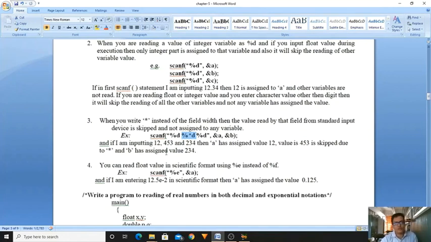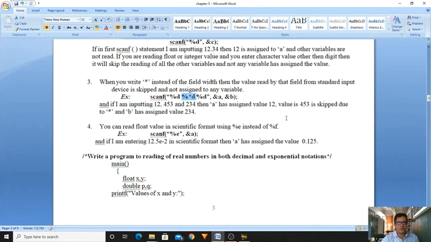The fourth form is to read floating point numbers or scientific notation; we have to use %e or %f. Instead of %f, if you want to read the value purely in fractional or scientific form, then it is better to use %e.